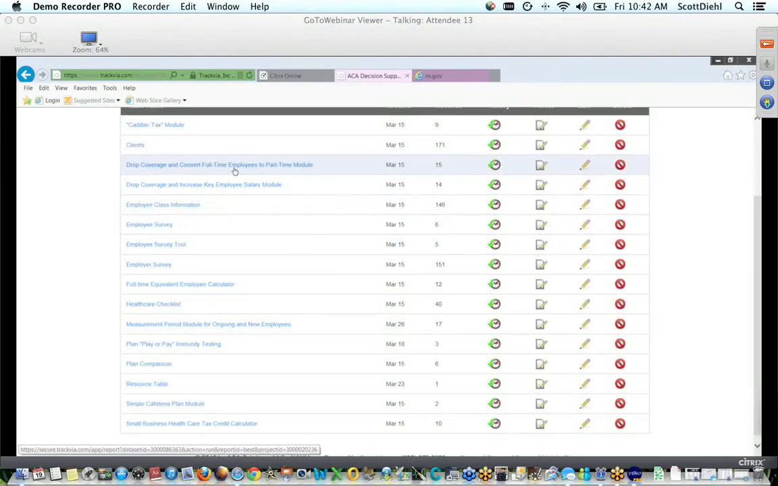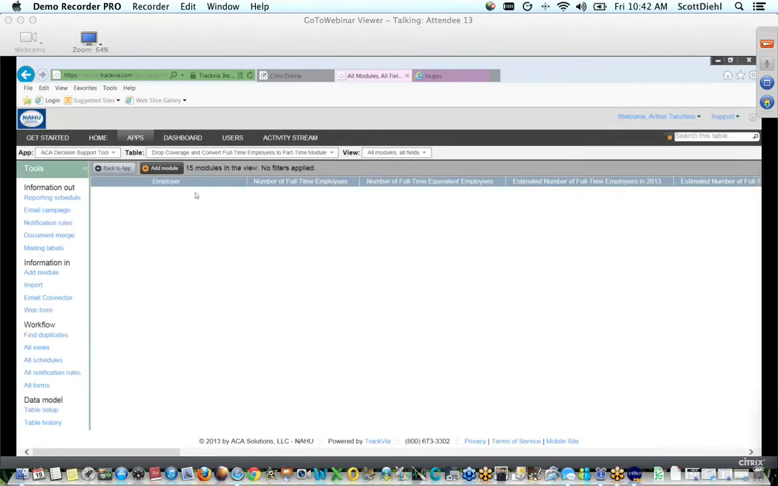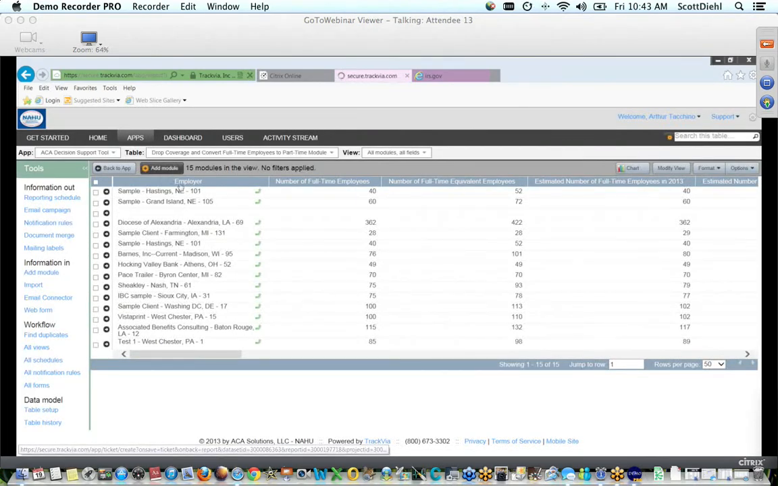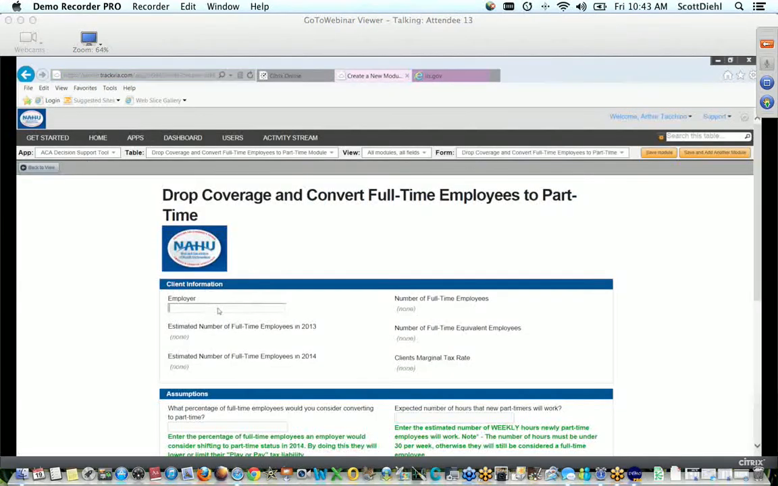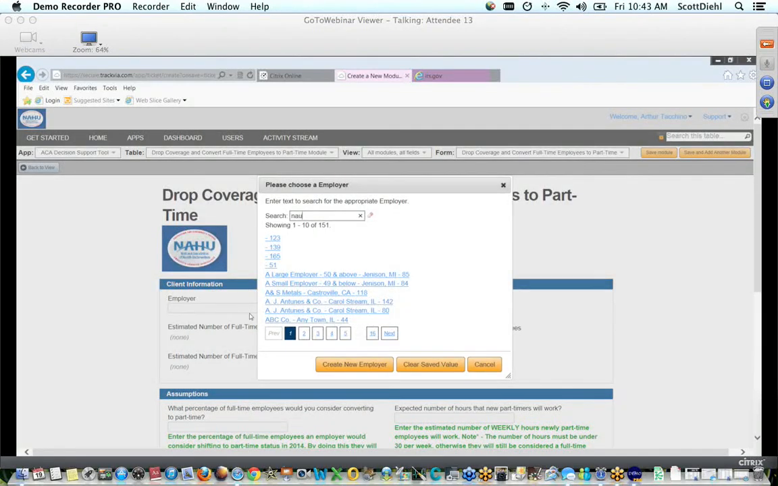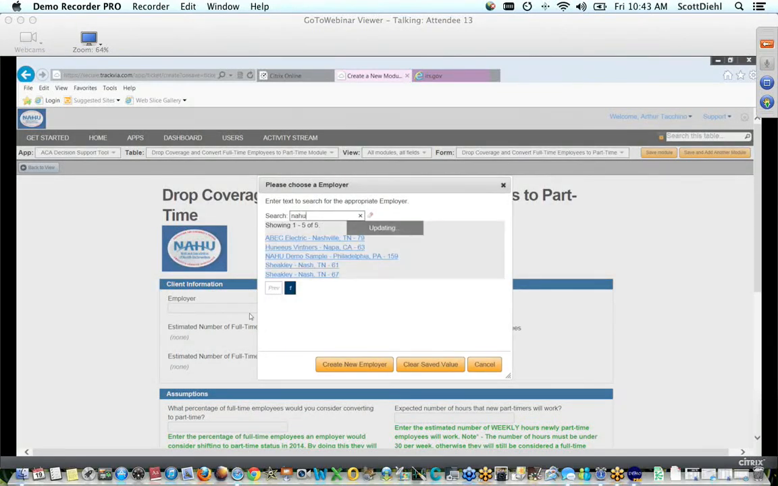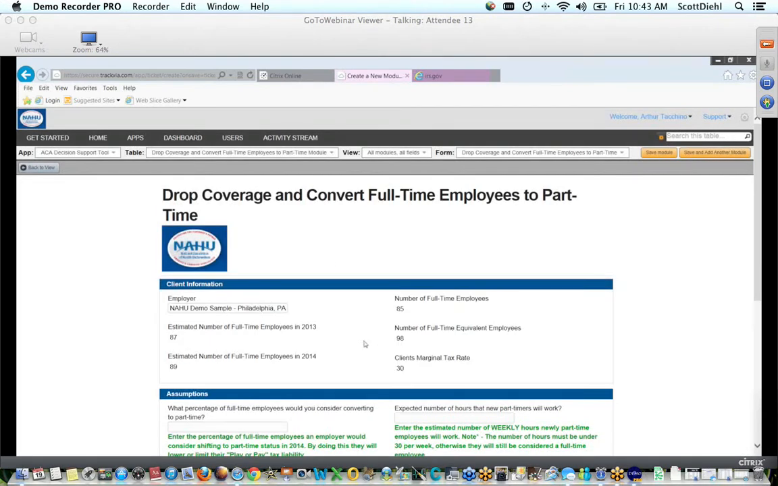Here's an example of a strategy. So dropping coverage, converting full-time employees to part-time status. So we're going to add a new module, and let's use the client that we already need. So it's NAHU. This is a demo sample. That's the survey that we've created.